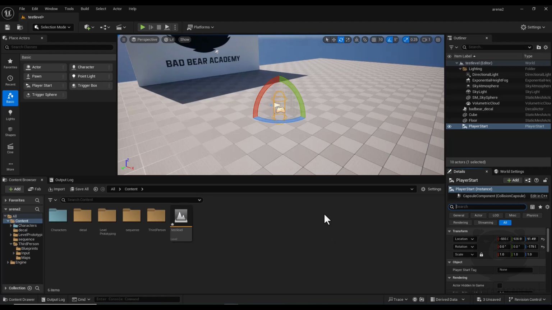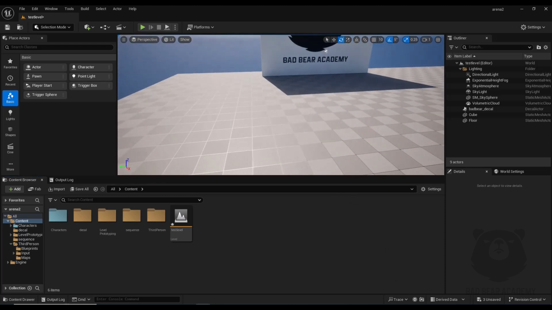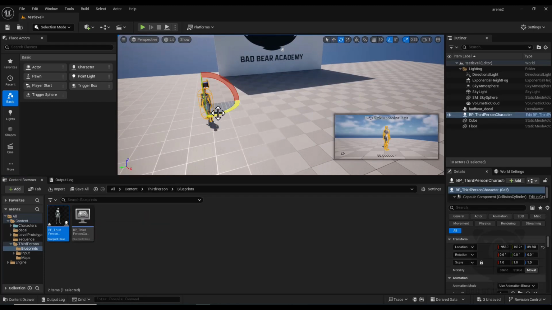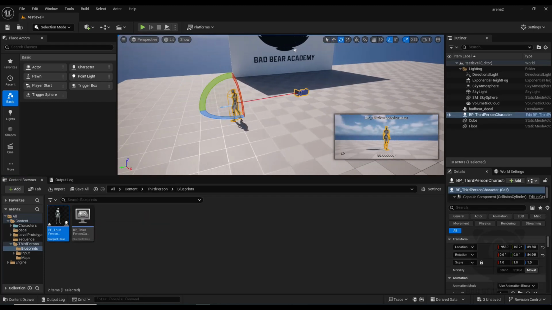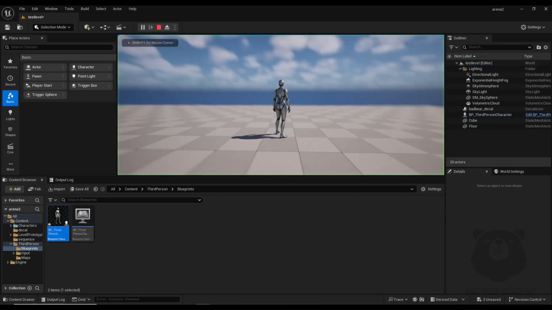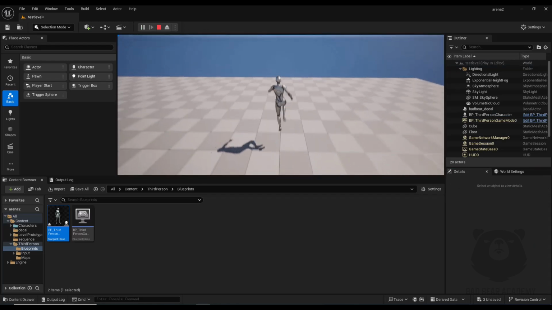Alright, first I'm going to remove this player start from my level. So here I simply select it and remove it from the level by pressing the delete button, and now I drag and drop my character blueprint into the scene, and here I search for auto possess player and I set it to player 0, and now when I run the game the controller will automatically possess this player character.